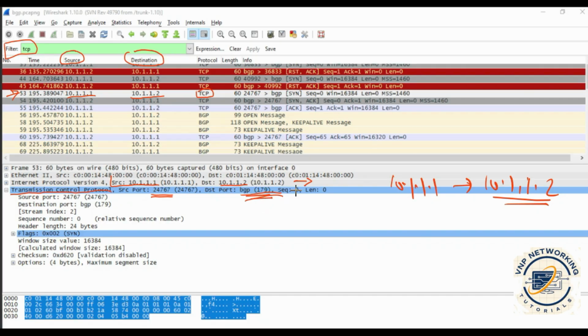And if you look further in the TCP, the flag you can see here is a SYN packet. You can also check the same here in this row, sequence number 53. You can see the SYN packet, and the sequence number is 0. Very important. This is the SYN packet with sequence number 0.